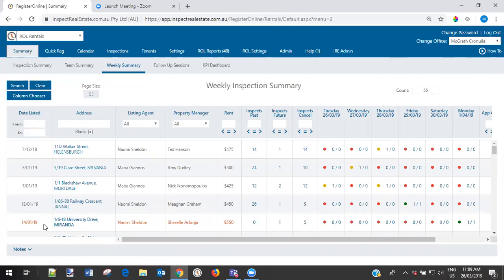Date listed, obviously the date that you've put it on the market. So this is a bit different to being the actual vacate or available date. Address, fairly self-explanatory, who the listing agent is and who the property manager assigned might be, and the rent on the property. So all that's fairly self-explanatory. You probably don't need to do a lot with that data.